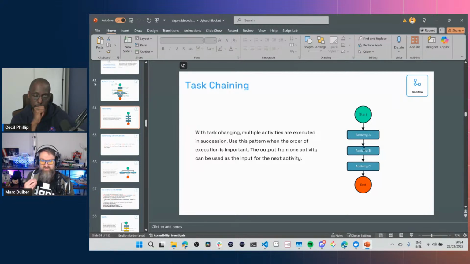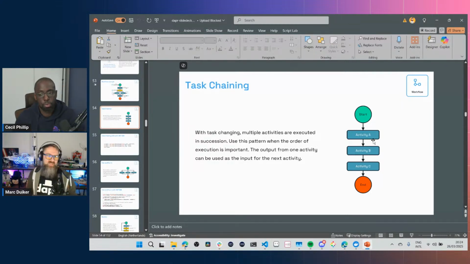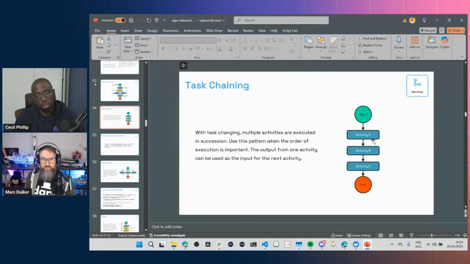In case of very temporary errors, you can also instruct the Dapr workflow to do a certain number of retries. So if you know you're communicating with a bit of a flaky service, then you can actually provide some retry policies inside your workflow. So there are ways to deal with that.